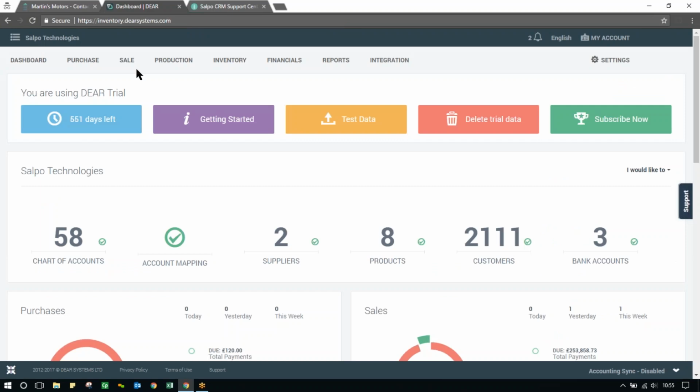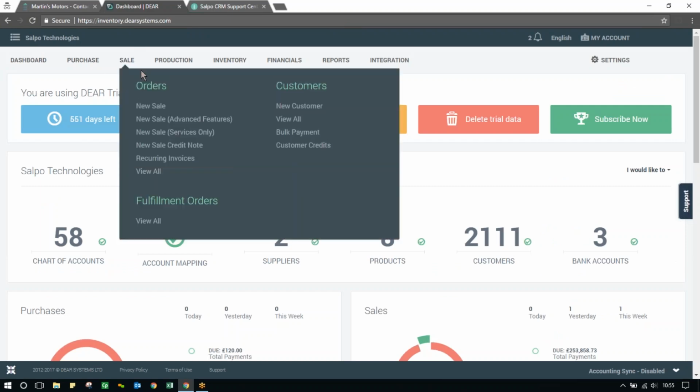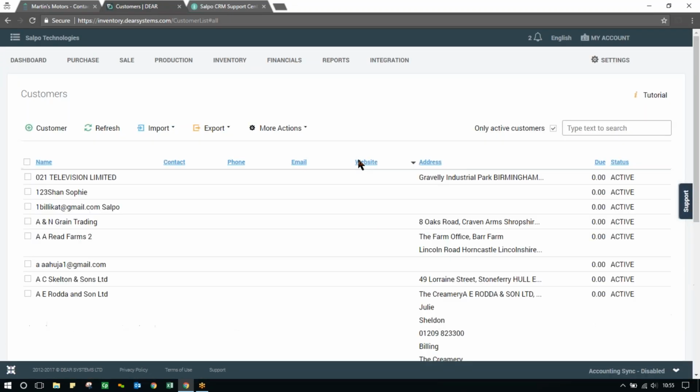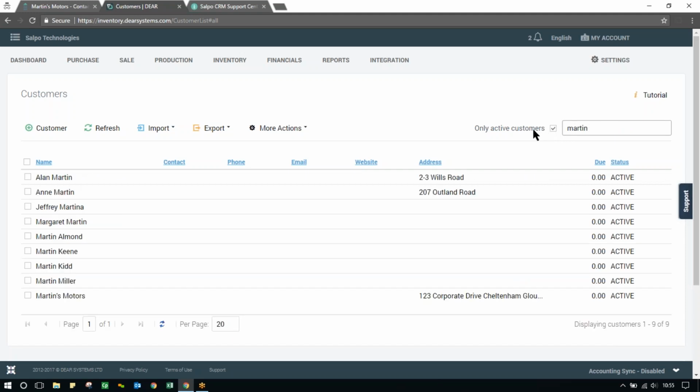So if I go into Deer, and this is the Deer tab here, and I look at my customers, I will then see Martin's Motors as one of my contacts in here. Now if I search Martin's Motors, you'll see that the address data pulled over.